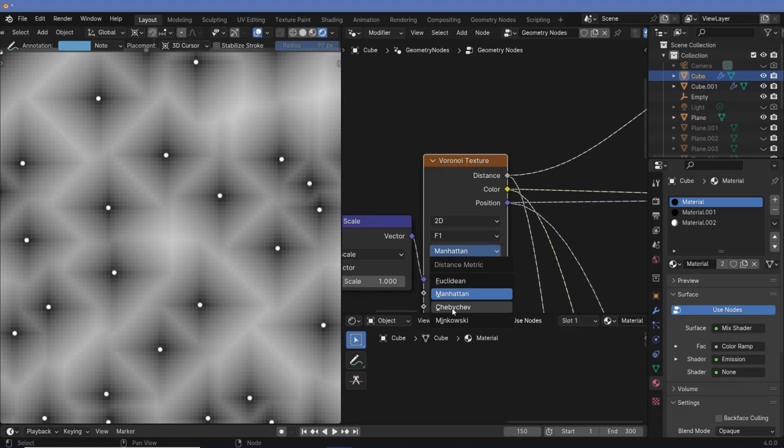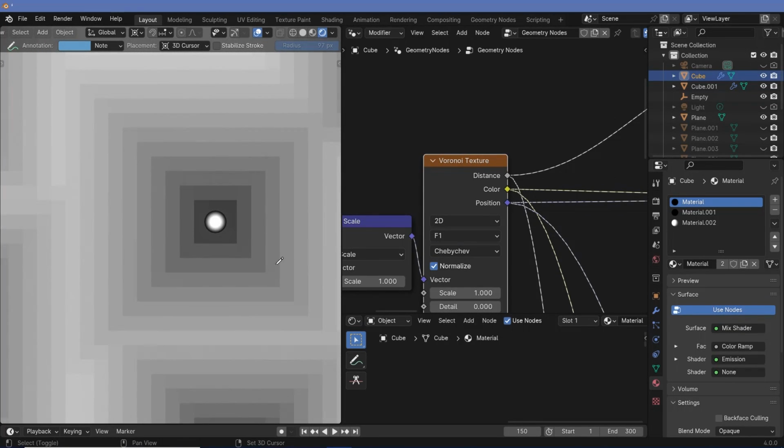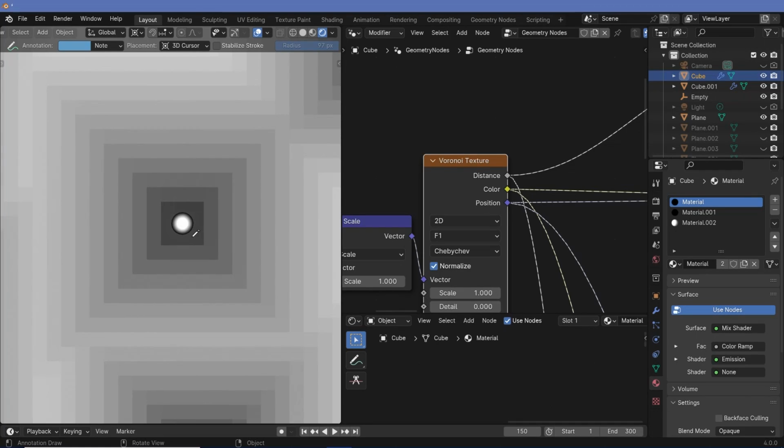Let's switch this from Manhattan to Chebyshev. Now, with Chebyshev, we can directly see it has these square-like shapes as we move around.